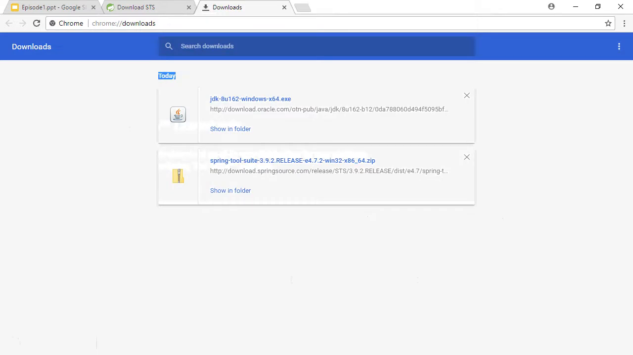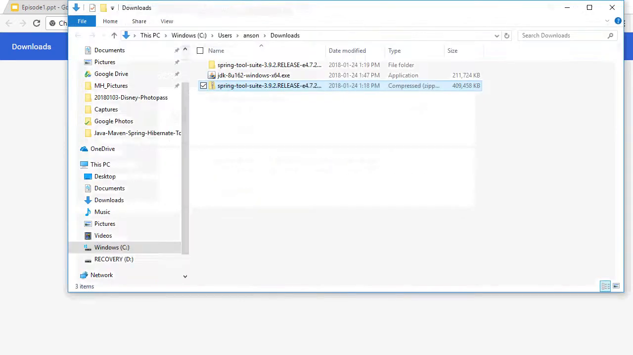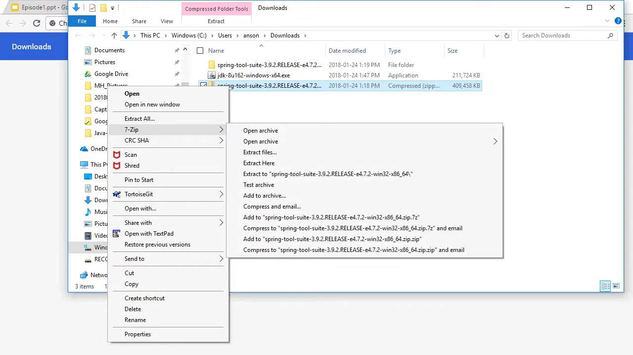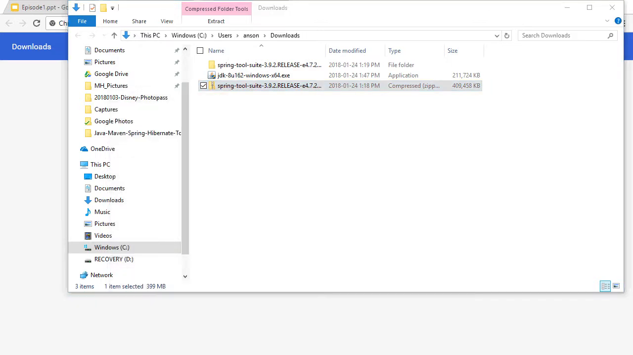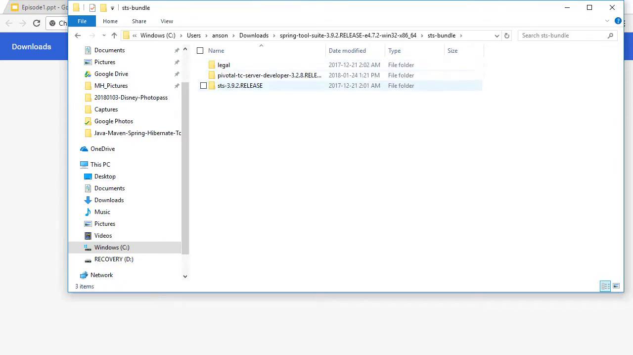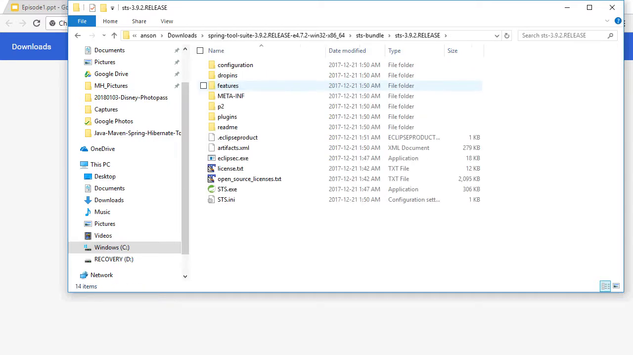Okay, great. After the download, you will see it's available in the download folder. And for STS, it's a zipped file. We do not need to install it. Just unzipping will be good enough. So now let's unzip it. After clicking this, it will start unzipping. Now it is unzipped into the Spring STS folder. And we can open the folder and go into this STS 3.9.2 folder. And this sts.exe is the executable file. Let's run it.